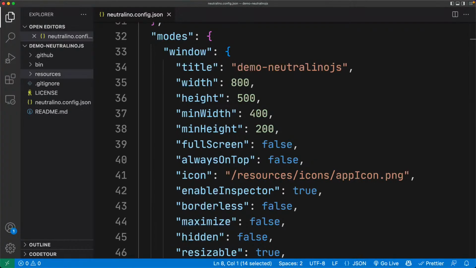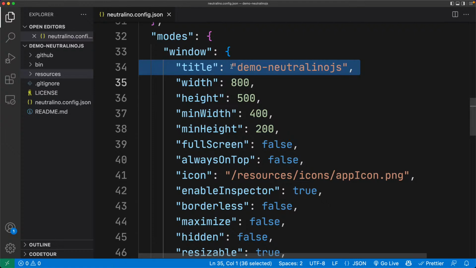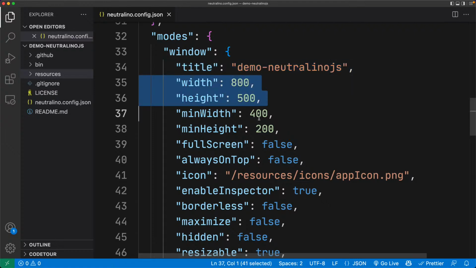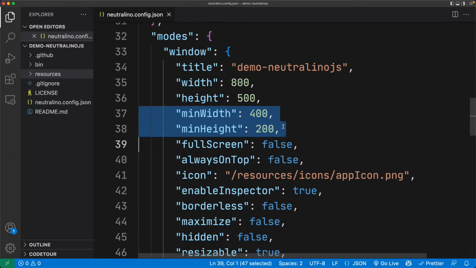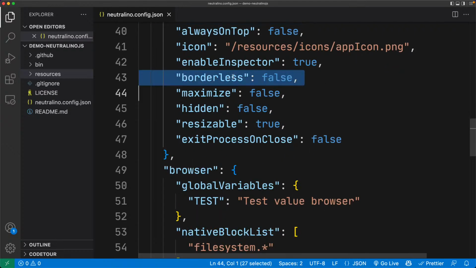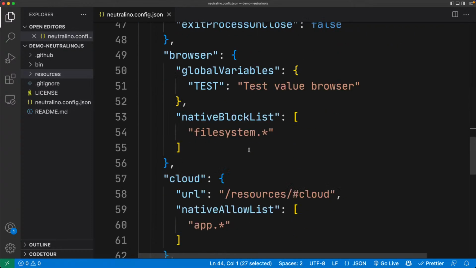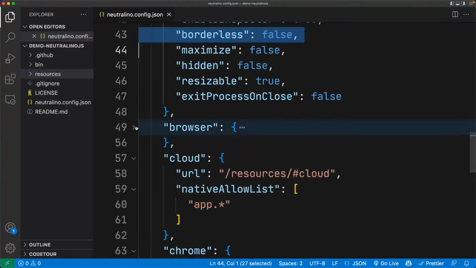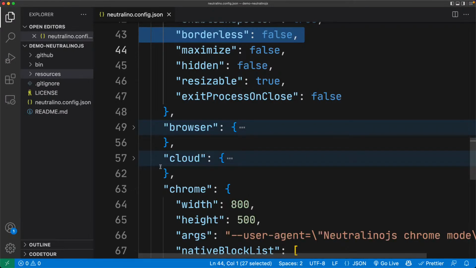Another important section is this modes section, which lets you further configure how each of the modes work. So for example, if you're using window mode, you can change the default title of the window and the size of that startup window, also whether or not it has a minimum and maximum height. So you can make the window smaller than these parameters right here. Also, whether it opens up as a full screen window, and whether or not it has a border, etc. Now notice that there is some setup here for the browser version and the cloud version, but we're not using that, so you don't really need these parts.